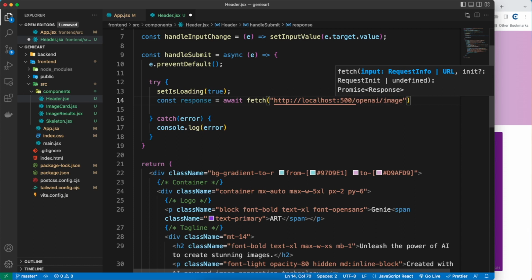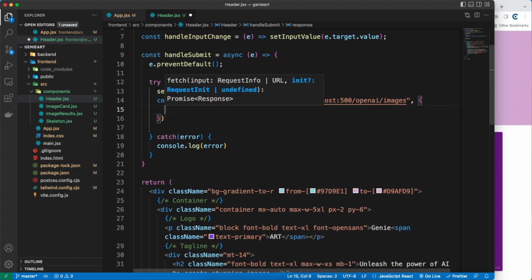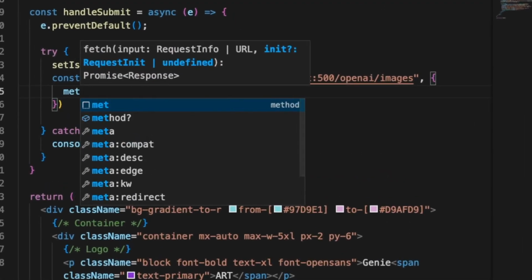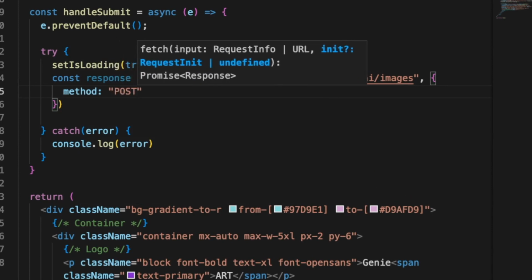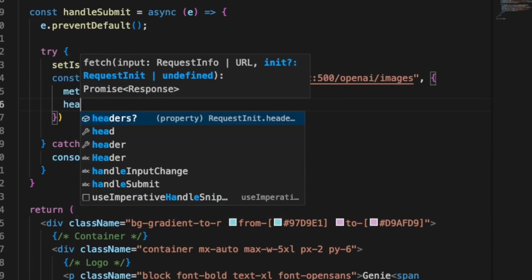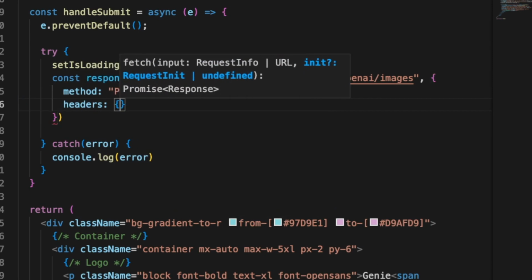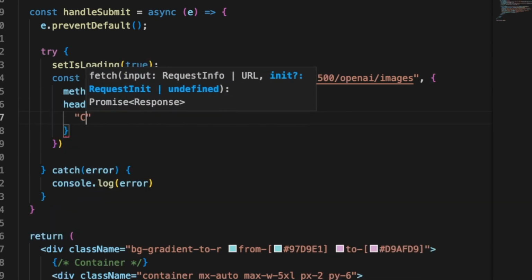All right. And here I'm going to put the second parameter, which is the options. So I'm going to specify the method. It should be a POST request. Let's say POST. And also down here, I'm going to send the headers. And the header should be, let's say, Content-Type here.